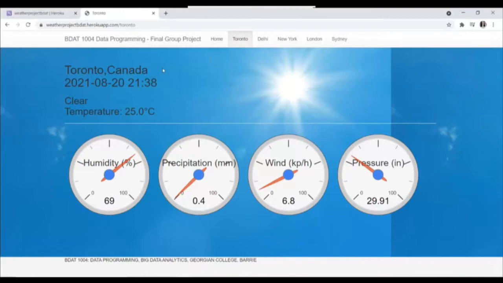So first one is Toronto, Canada. The local date and time, condition, if it is a clear sky or if it is cloudy. Temperature in degrees Celsius, humidity, precipitation, wind, and pressure. So all these details are being displayed.